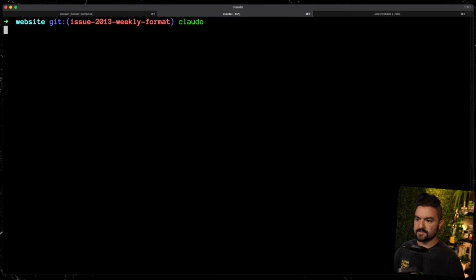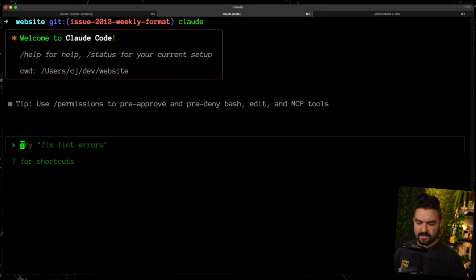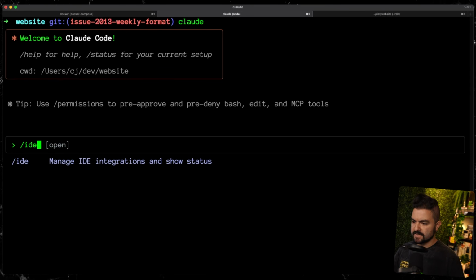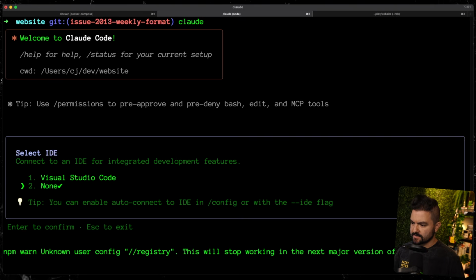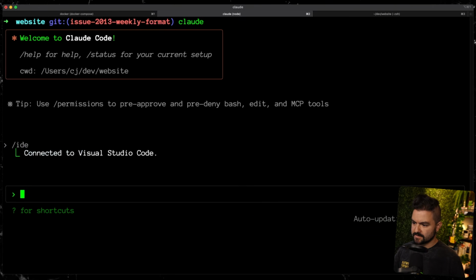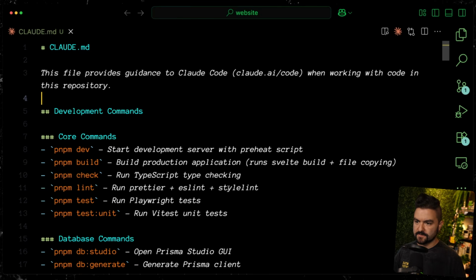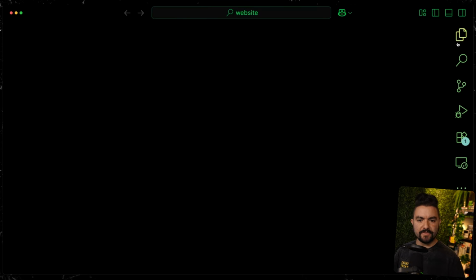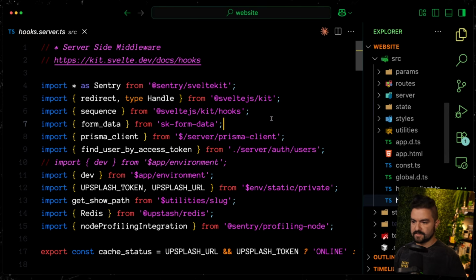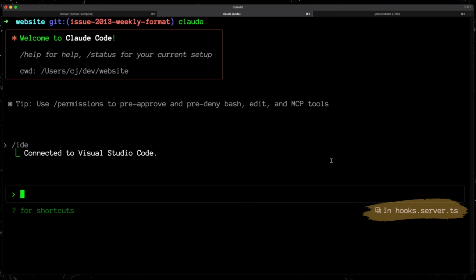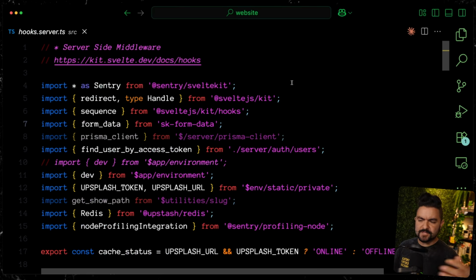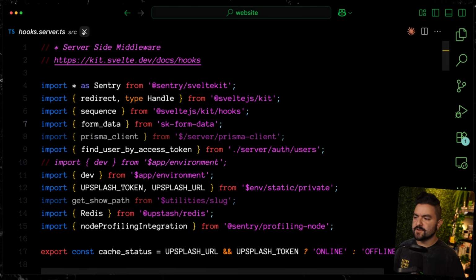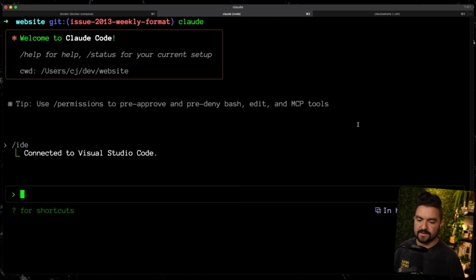So let's spin up another session. And I just saw a hint that says use /ide to connect to your IDE. Let's do that. All right, so it's connected to Visual Studio now. And it looks like if I have files open inside of VS Code, it'll know about that. So for instance, let's just go to this top level hooks file. It knows what file I'm inside of. And so this would let me open up files in VS Code and then tell it to use that as context whenever it's doing things.